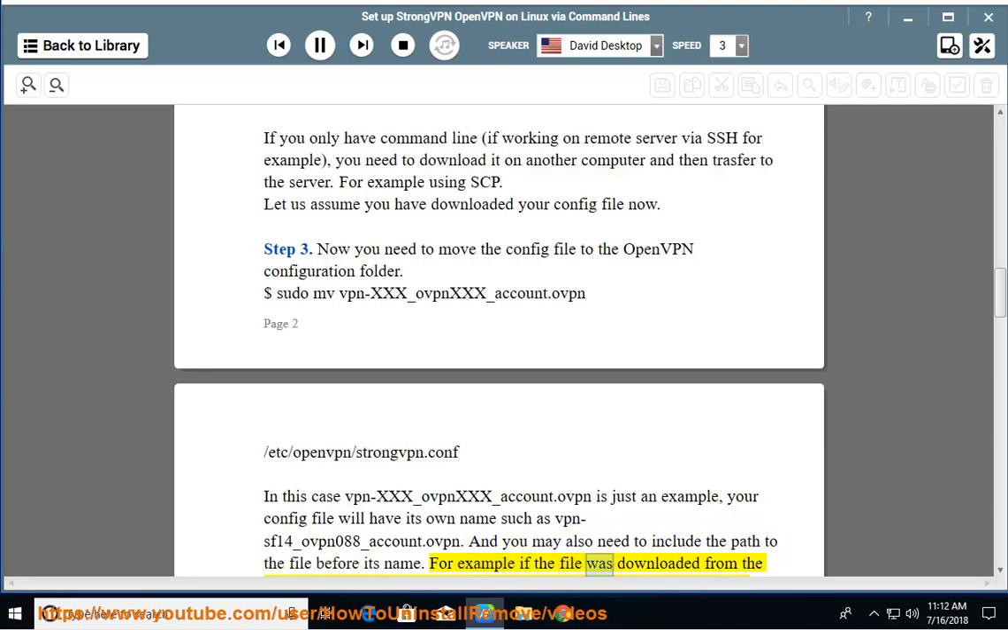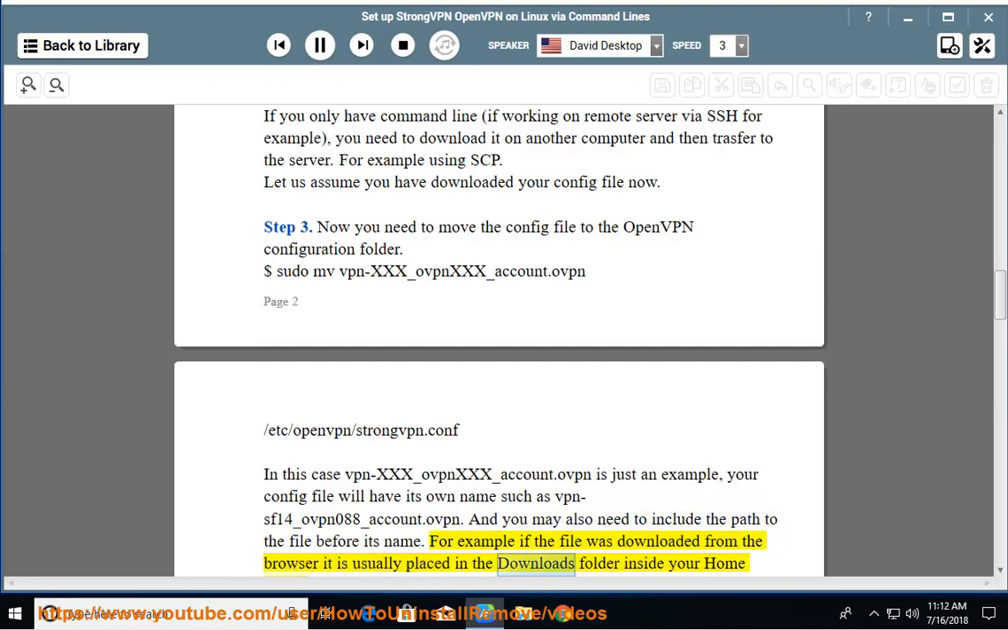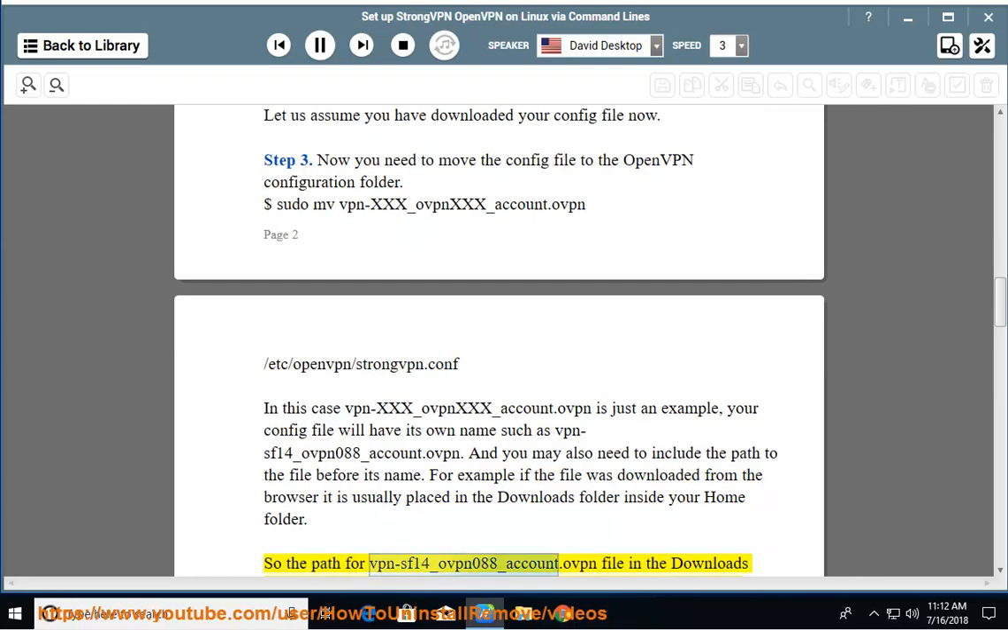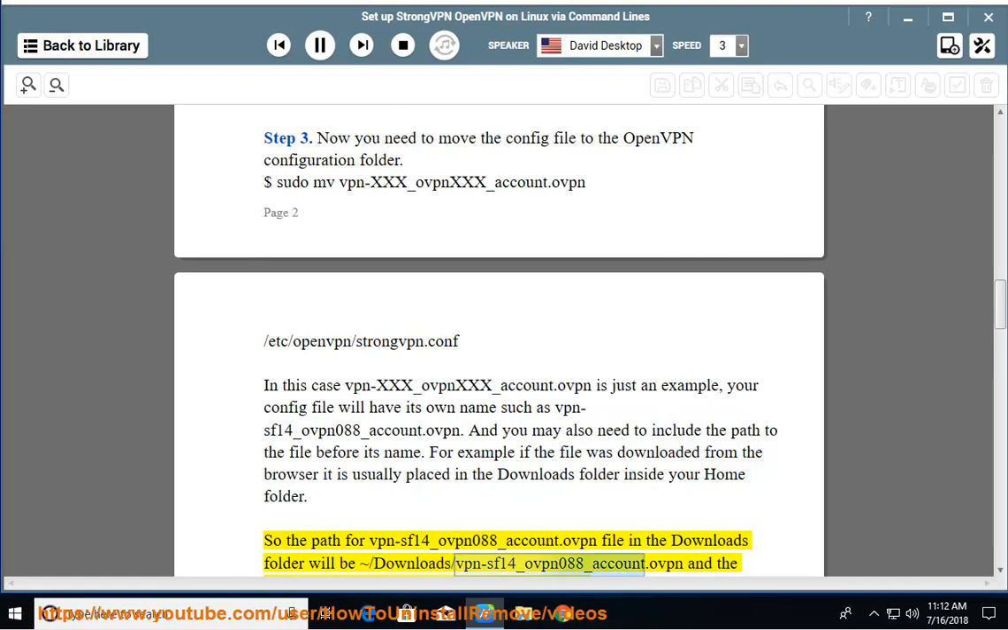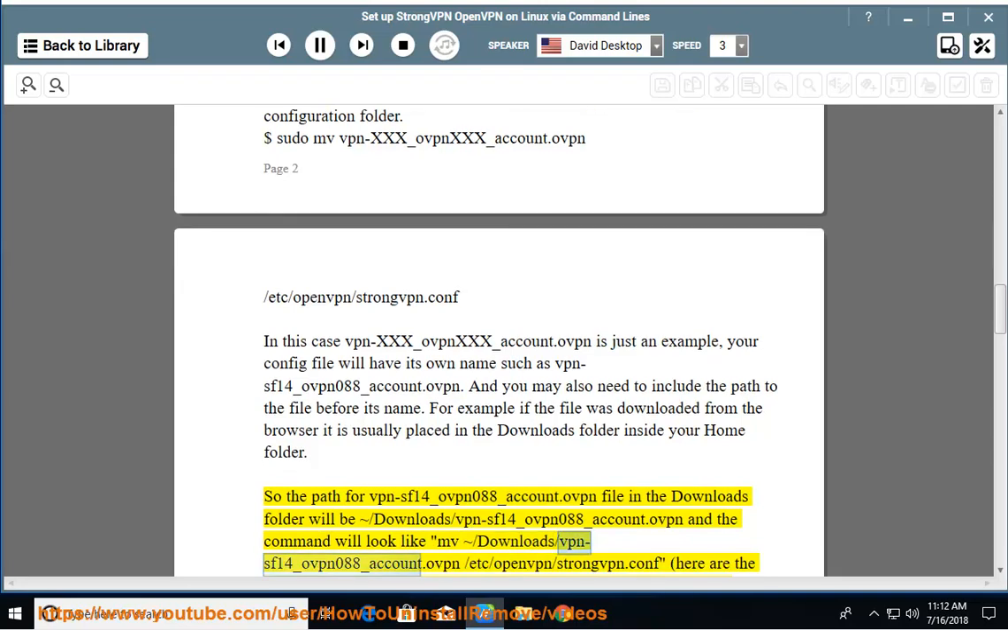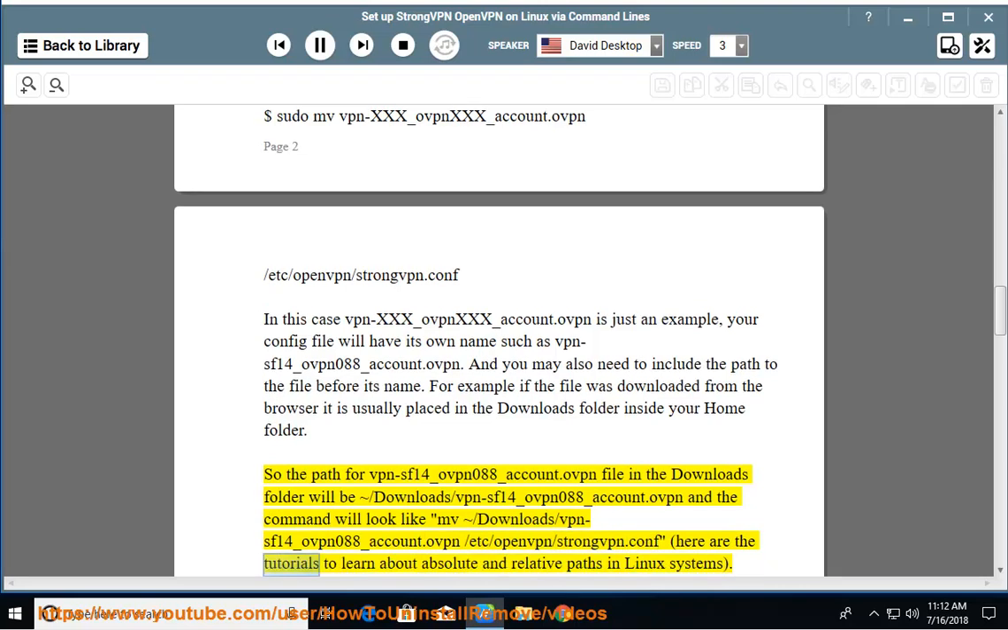For example, if the file was downloaded from the browser, it is usually placed in the Downloads folder inside your home folder. So the path for the vpn_sf14_openvpn088_account.ovpn file in the Downloads folder will be ~/Downloads/vpn_sf14_openvpn088_account.ovpn and the command will look like sudo mv ~/Downloads/vpn_sf14_openvpn088_account.ovpn /etc/openvpn/strong.conf. Here are the tutorials to learn about absolute and relative paths in Linux systems.